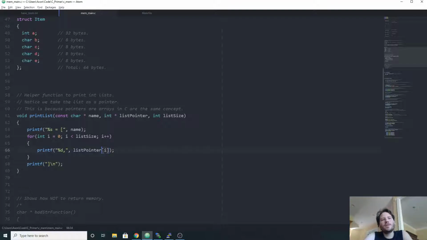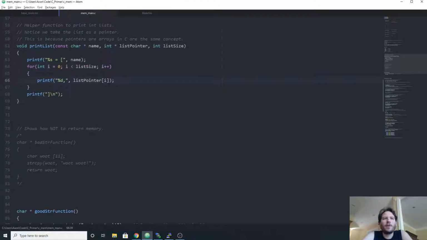We're still using this bracket notation, which is kind of nice because we don't have to worry about doing pointer arithmetic as expressly. We already have a notation for it.